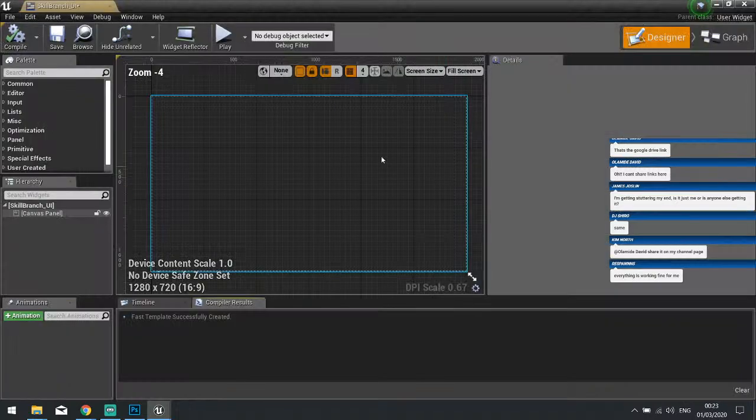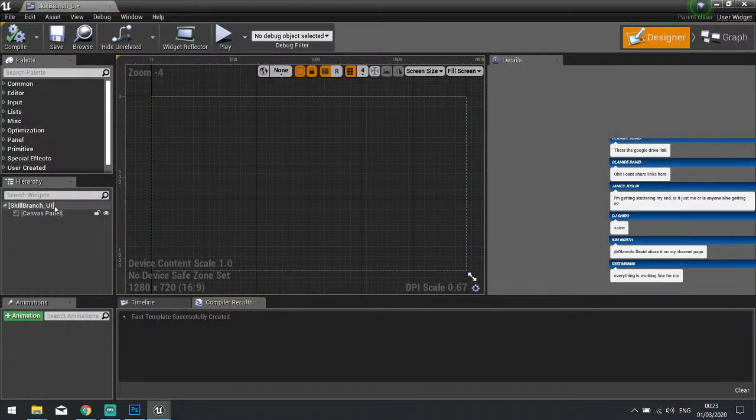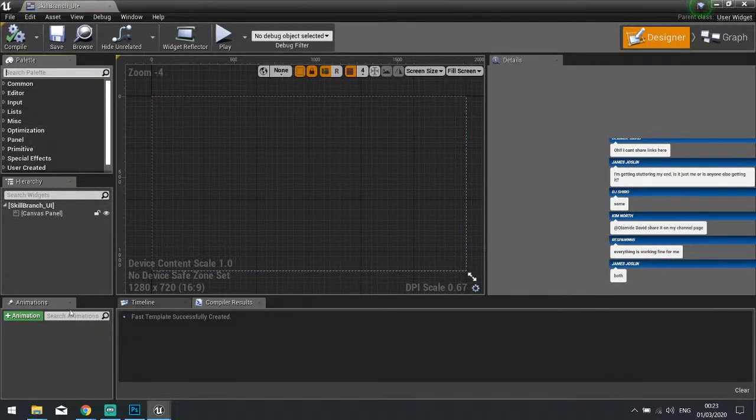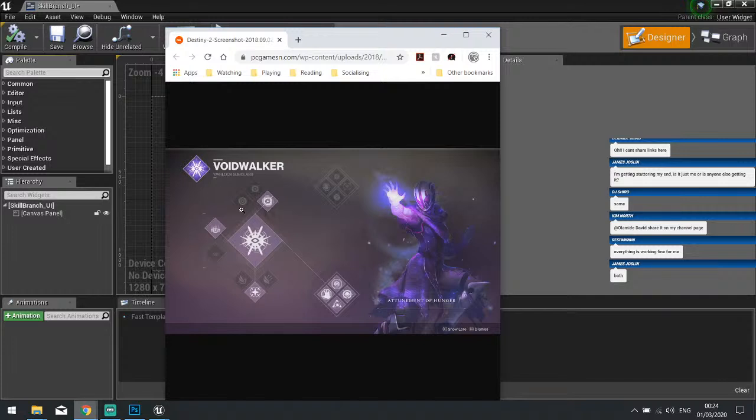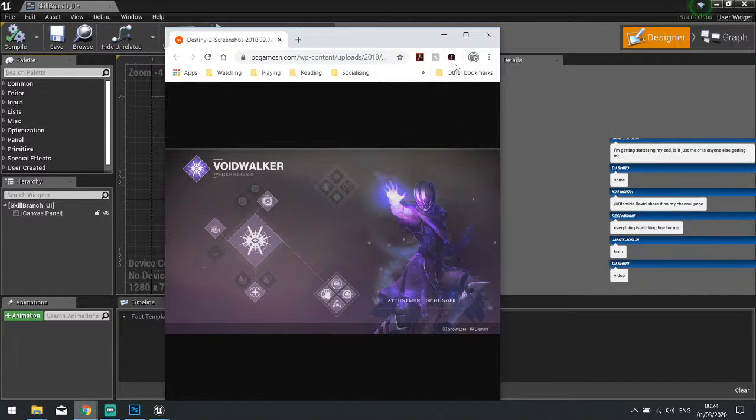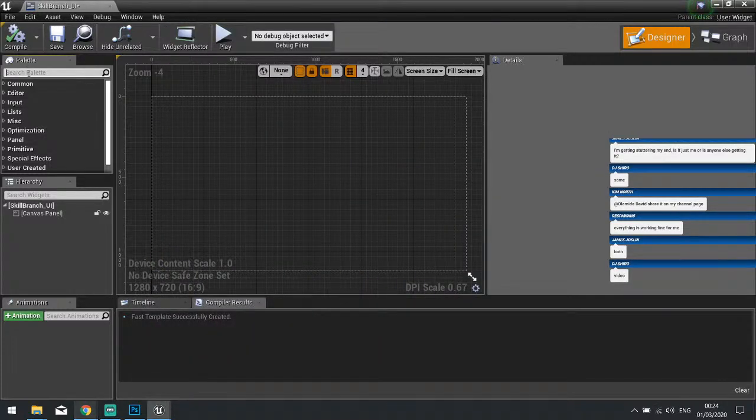So I'm going to go skill branch. Okay, and for this, we're going to recreate this shape. What would be a good way of doing this? Probably, well, first of all, we don't need a canvas panel. But what would be best?